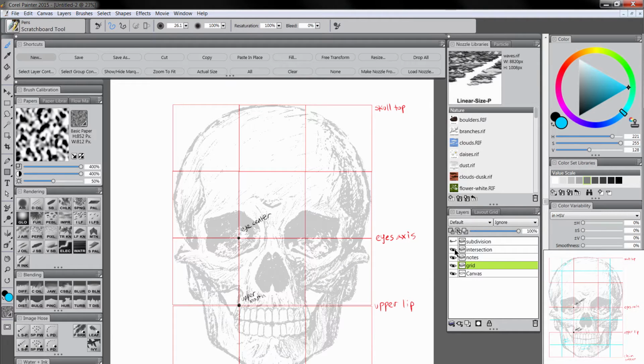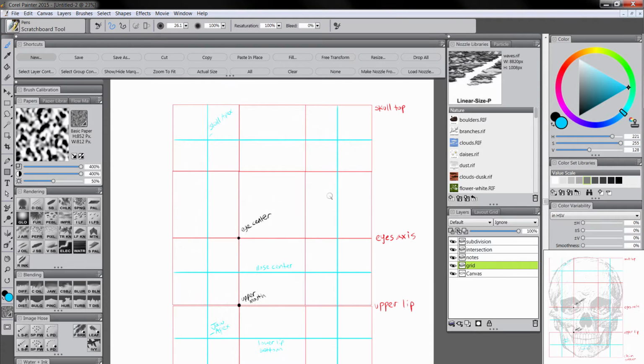There are some intersections, like right here and here are the eye centers, and the top corner of the upper mouth is right here and here. And there are some subdivisions that we can use as well if we subdivide these squares perfectly in half. The skull apex is right here at this intersection, and the jaw apex is right here at this intersection. The horizontal axis for the nose is centered on this line here, and the lower edge of the bottom lip is this line here.